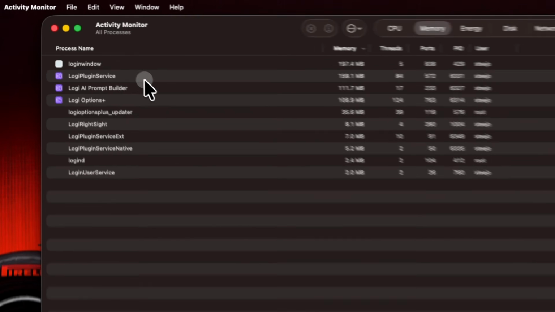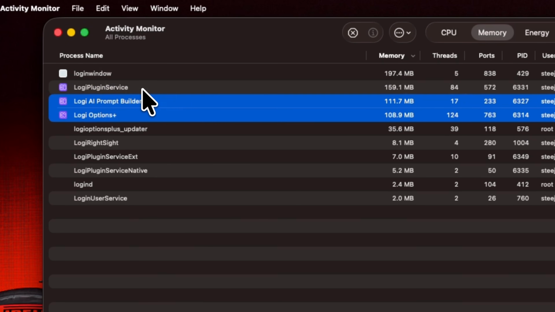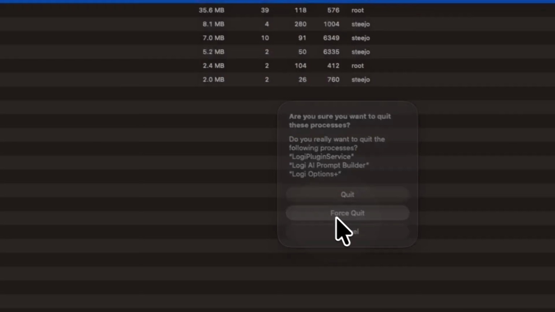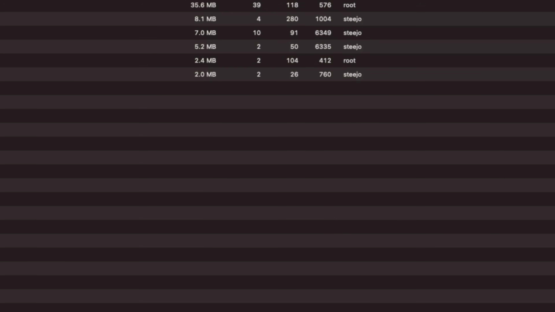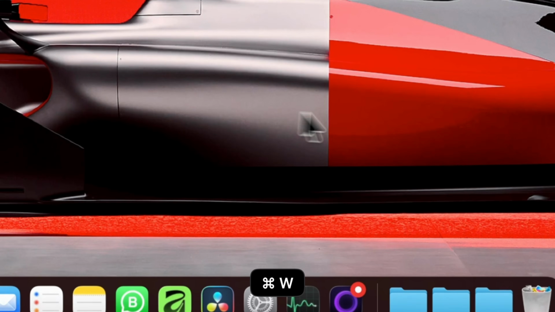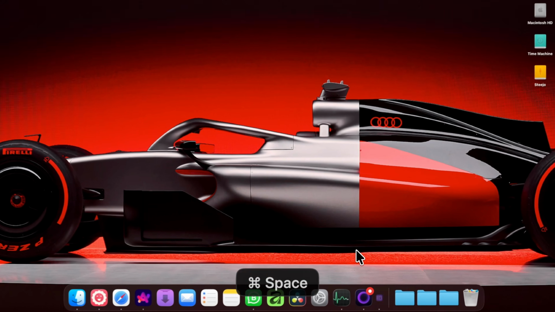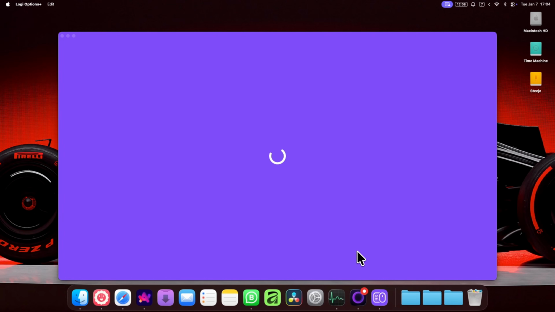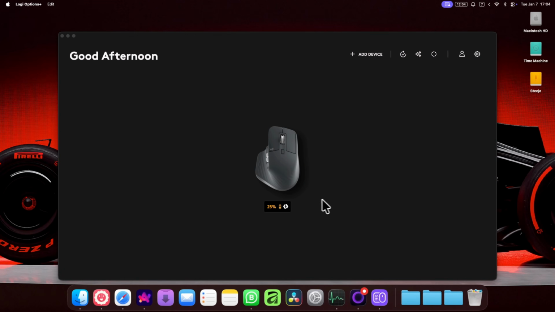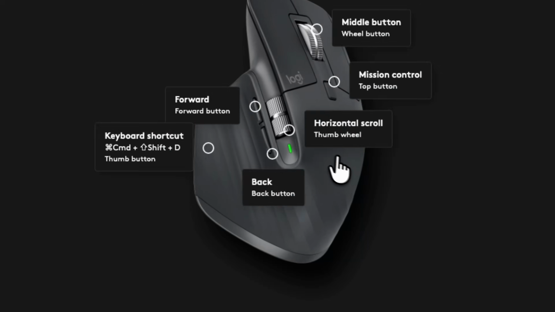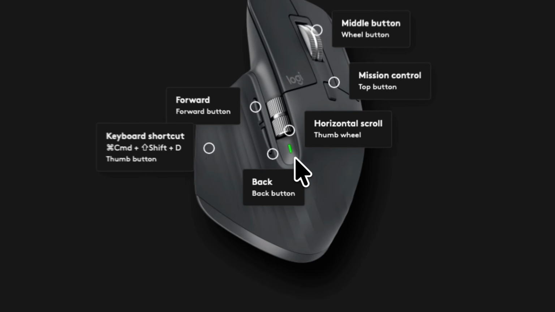It will show you these three apps. You need to select them and force quit them, and after that you can open the Logi Options Plus app again. It will take some time, but it will open surely. Yes, and as you can see, my mouse shortcuts are working.